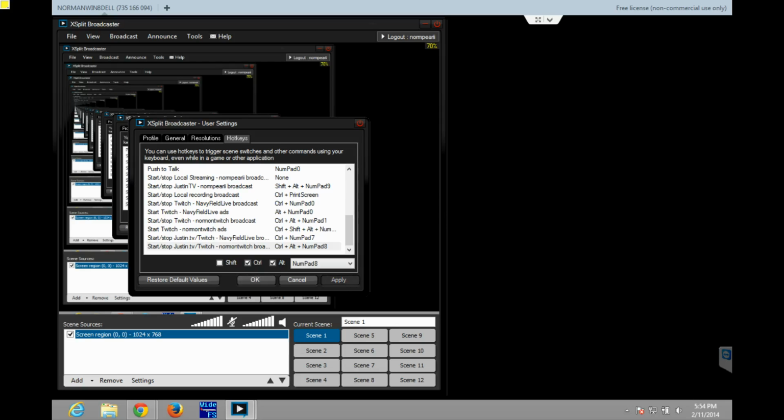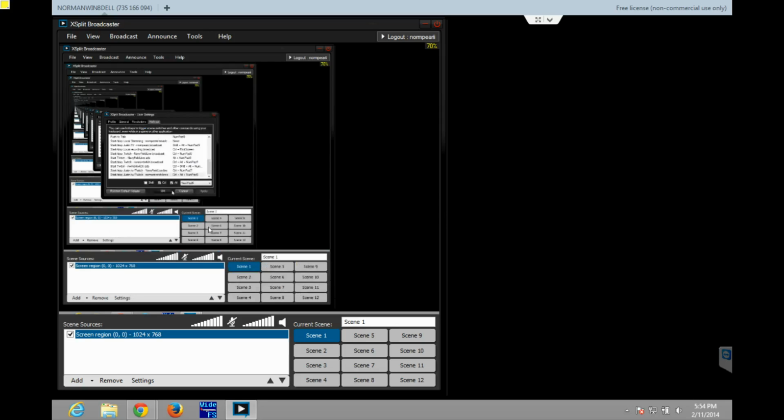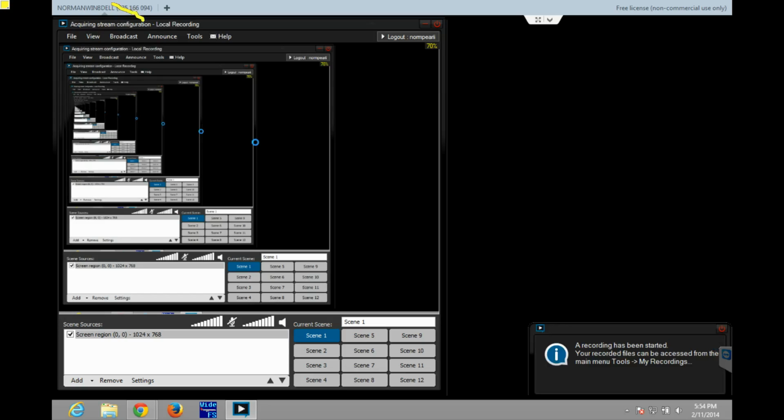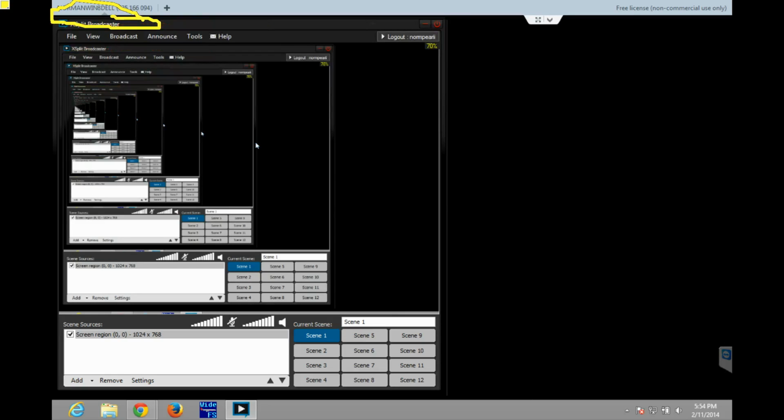Okay, I'm gonna have to fix that, but hit OK here. And now, if we hit Control Print Screen on my laptop, you'll notice at the top here, it is switched to recording locally, and I'm gonna stop that real quick because this laptop has a small hard drive because it is very old. It's a 2008 laptop.